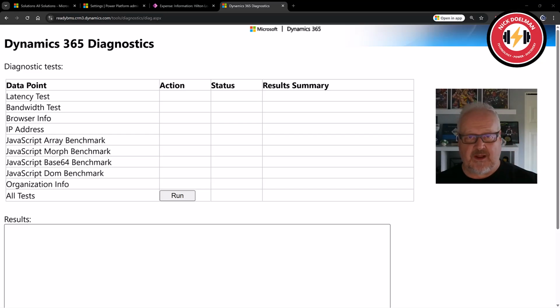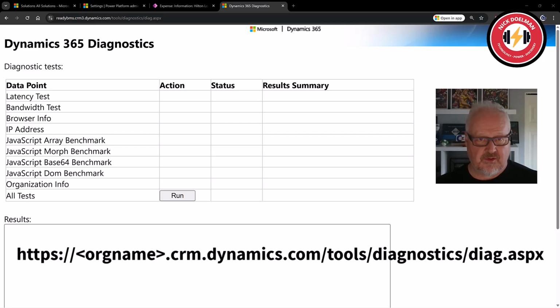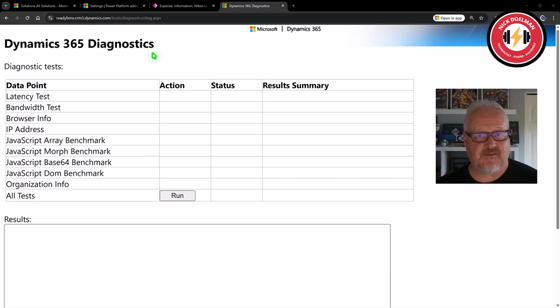So I'm going to put the URL. It is going to be in the companion blog post. I'll put the link here, wherever it is, in editing. But basically going to this URL with your environment ID, and you can actually run, it is again called Dynamics 365 Diagnostics. It's a tool that's been there since forever, but it does work on Power Apps as well.